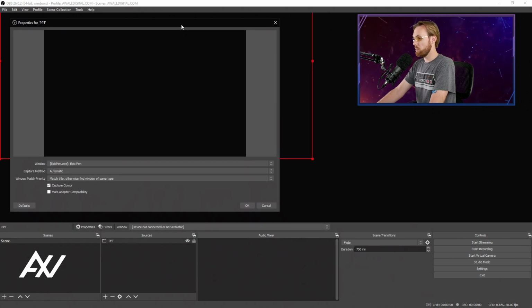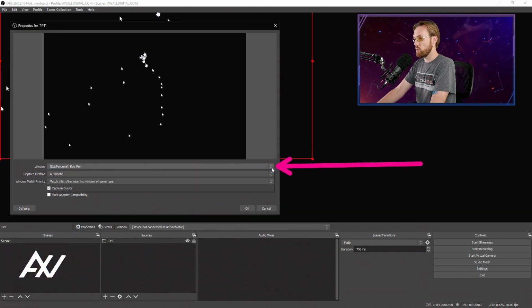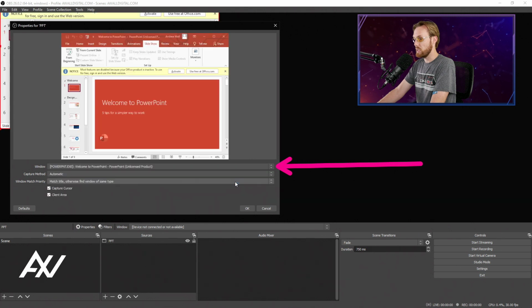It will pull open this Properties menu where you're going to select your PowerPoint presentation from this drop-down that's located right here. Drop that down, find PowerPoint.exe in the name of your PowerPoint presentation, and click it. You should see a preview pop up on the screen of whatever that PowerPoint looks like. If it's on this monitor, another monitor, etc., it will find it through window capture.